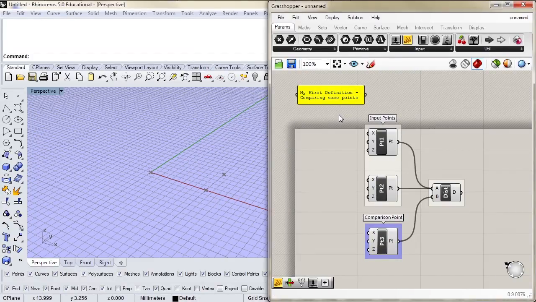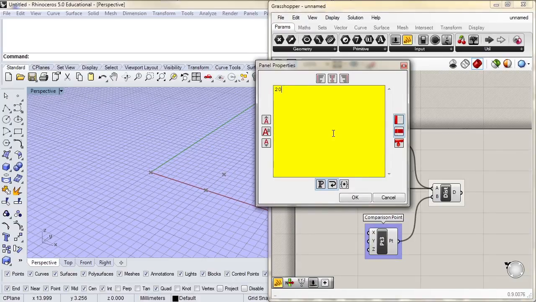Another use is to actually input values. So I can go to params, input, and panel, and I can double click it, and this time I can write a number. Be careful because here we're very used to pressing enter. Don't press enter, just write the number and then click somewhere else. Now I have a way to introduce the value, and it also becomes very easy for me to change the value. So I can put here, I don't know, 20, and the point goes off in X dimension, 20 units.